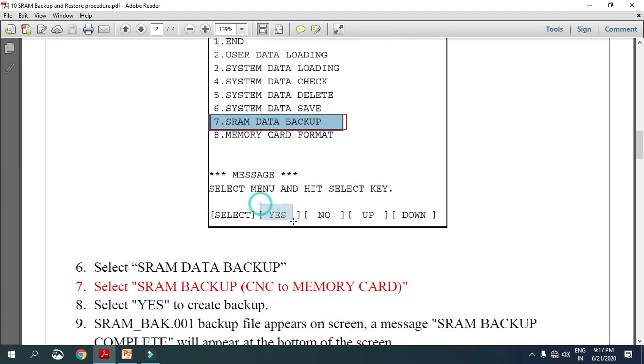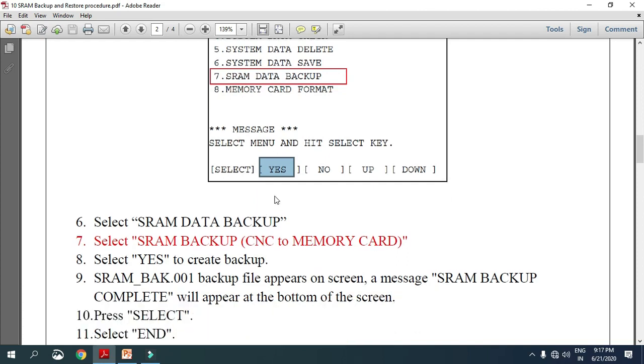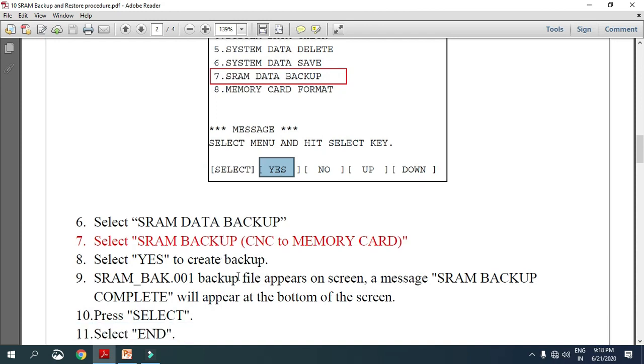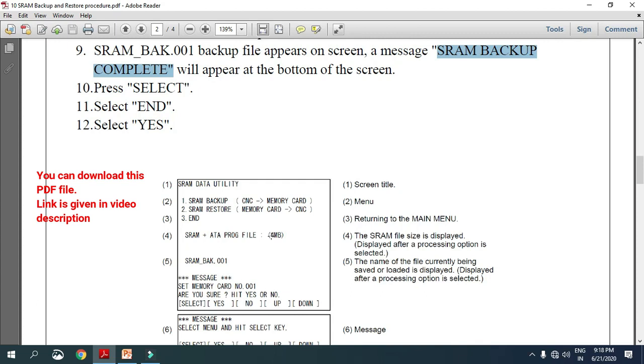Then click yes using the soft key, and the SRAM backup starts being created, which means the SRAM data from the machine is going to your memory card or pen drive. After that, a message will come: the SRAM_BAK.001 file appears on screen, and a message "SRAM backup complete" will appear at the bottom of the screen.